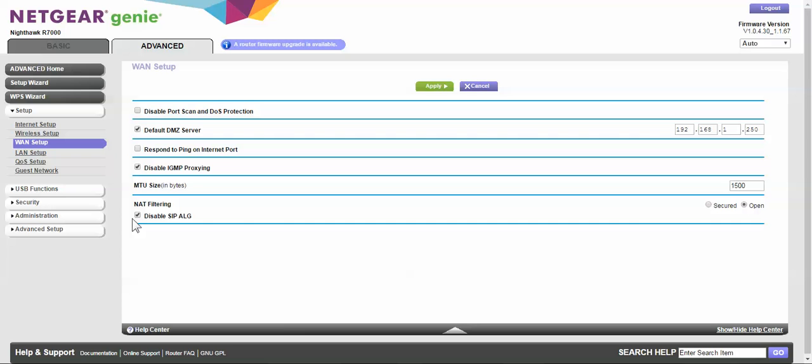The second thing that I have changed, and this was the game breaker for me, was the NAT filtering option. So right here, NAT filtering option, you want to change that to open instead of secured. By default, the Netgear router is set to secured. And by secured, while you do benefit from additional security, it's going to end up restricting or causing some negative behaviors on the network when you're playing multiplayer games like Call of Duty.